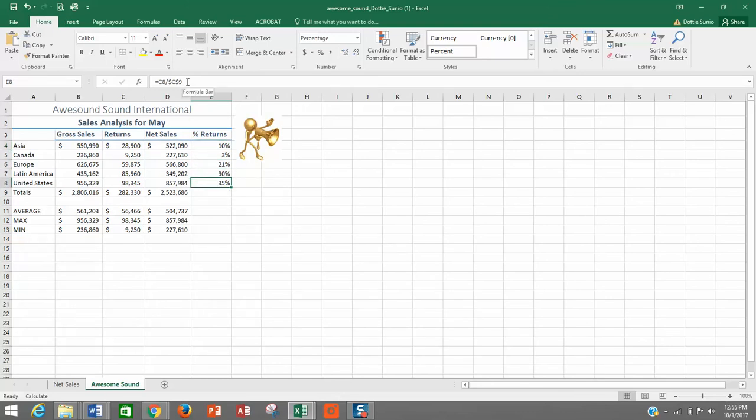And the way to input that is to type equals, click C4, divided by C9, and then press your F4 key. That's your function key, F4, and that puts in the dollar signs.